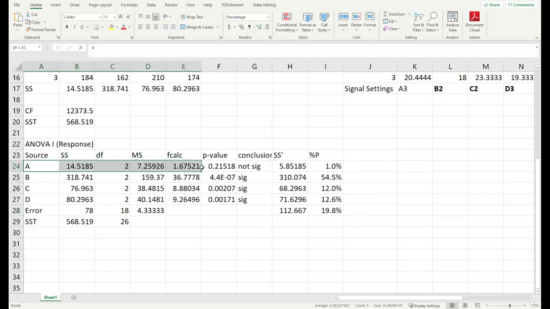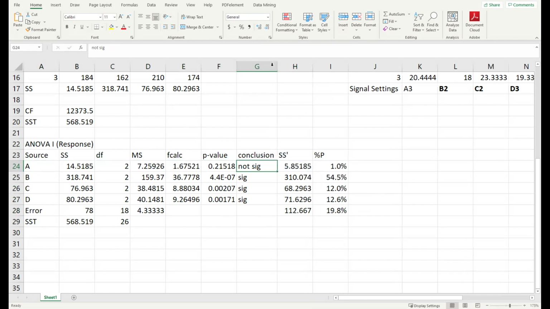1% can be attributed to A, which makes sense, right? It has a low percent contribution because it's not significant. Then 54% can be attributed to B, which is a very large number. Then 12% is attributed to factor C, another 12% from factor D, and our error comprises 20% contribution.